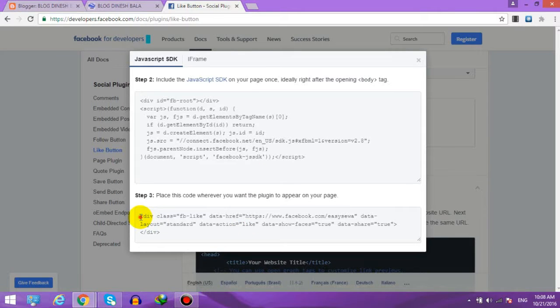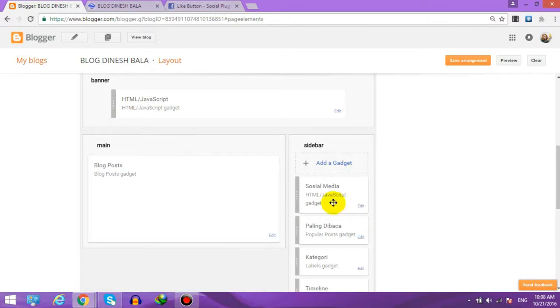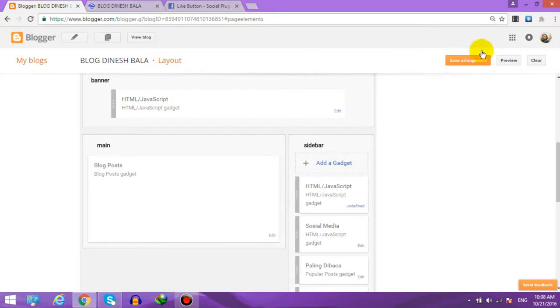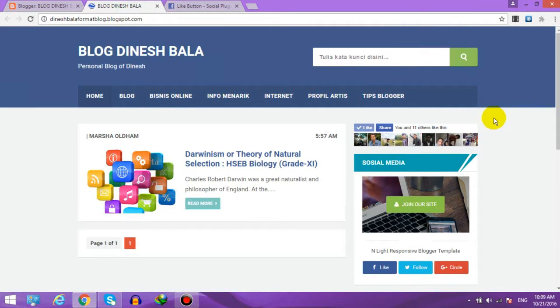and now again copy the second code and paste it right over there. Paste it and click on save. Now click on save arrangement, and your work has been successfully saved. And now you can refresh your blog. Here you can see your Facebook like box right over there.